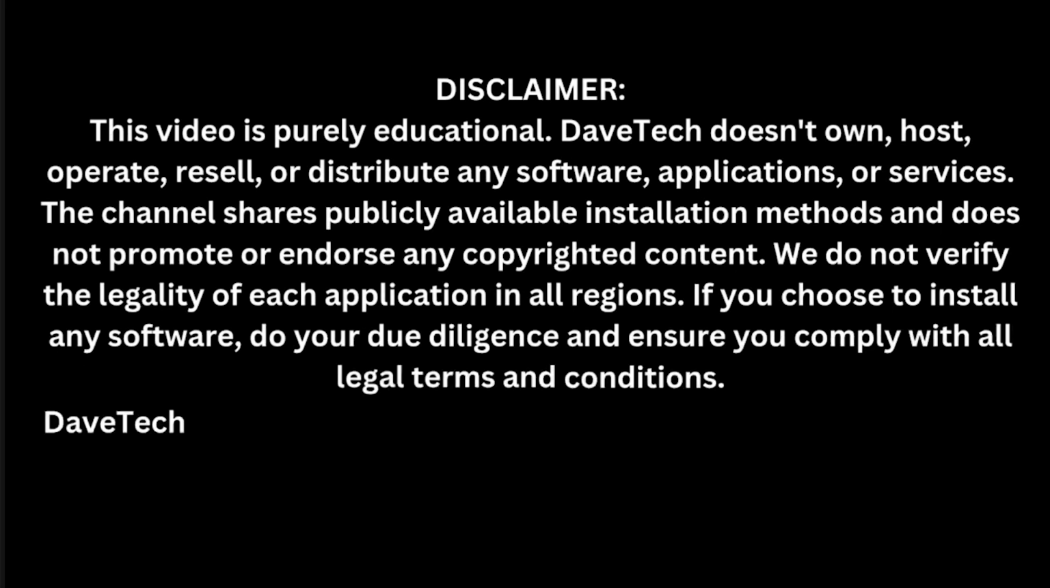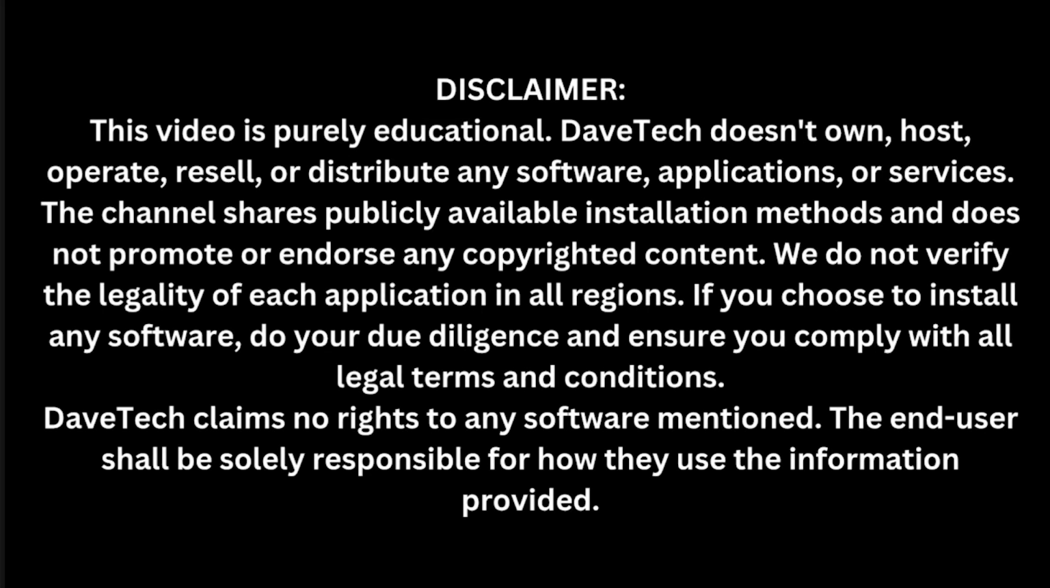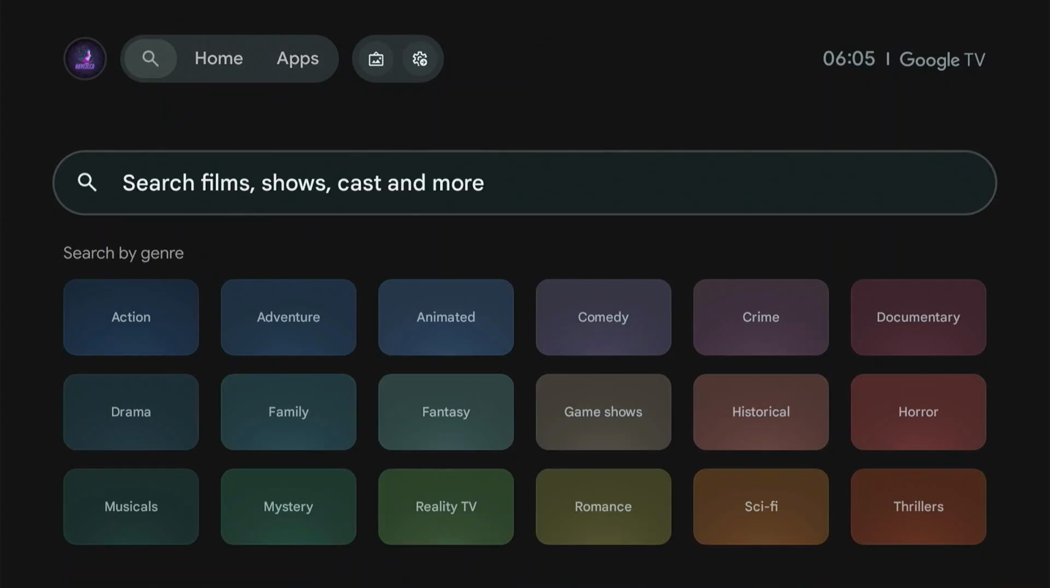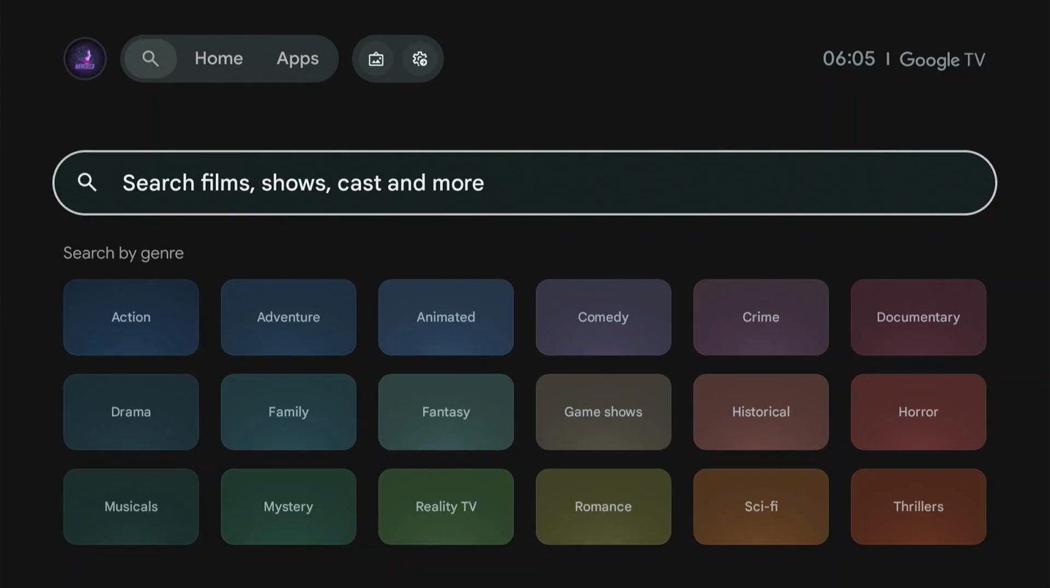Let's get started. So to search for movies on Chromecast, you're going to be using this search bar right here. So the search icon on the top bar, click on that and then come down. This is explicitly to search for movies, shows, cast, films, and more. But you get the gist. So you're searching for content.